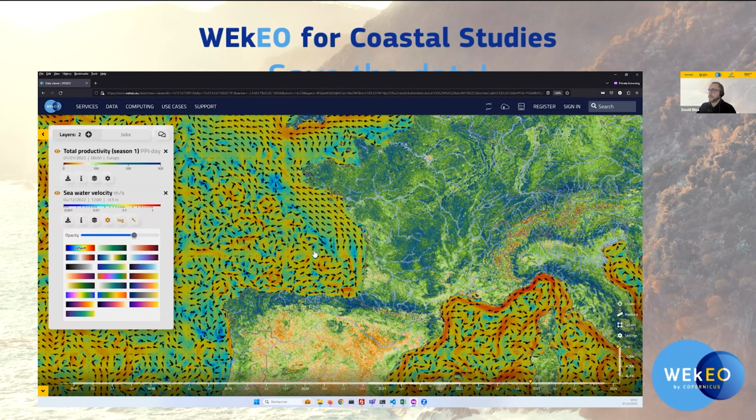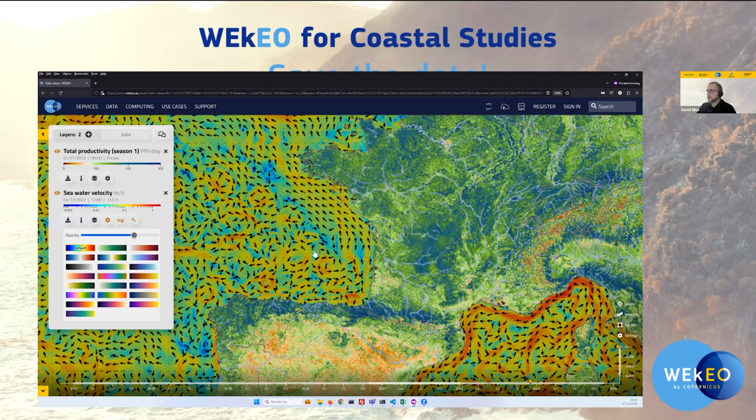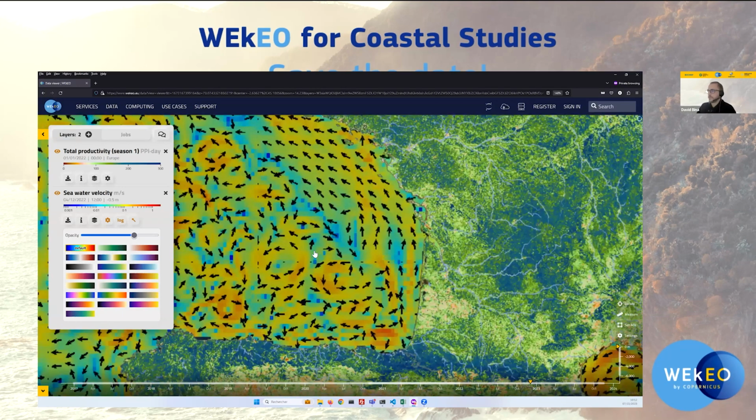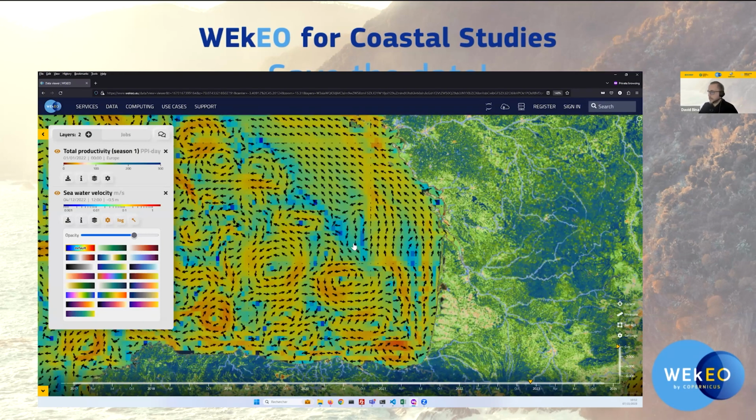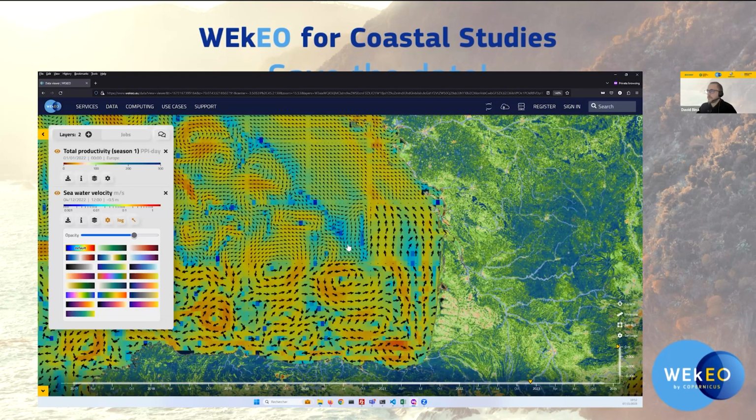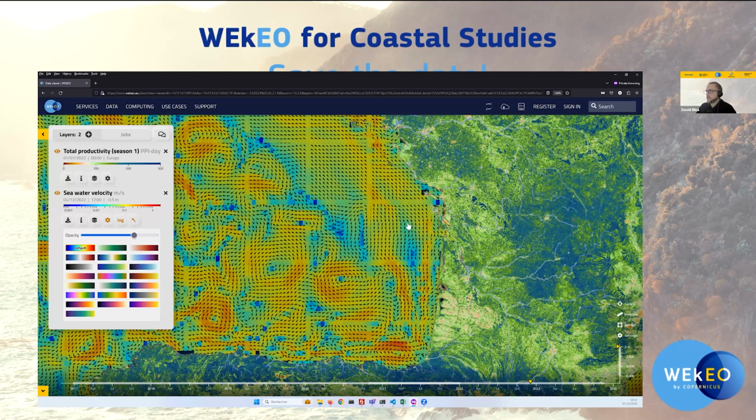And the thing is that if I continue to zoom in, we can see that the arrows are automatically updated, the scale accordingly to the zoom level. Okay, so I hope you can see it just like me on my screen. So not only we have the color showing the amplitude of the variable, but now we can also see the directions of the seawater velocity here.